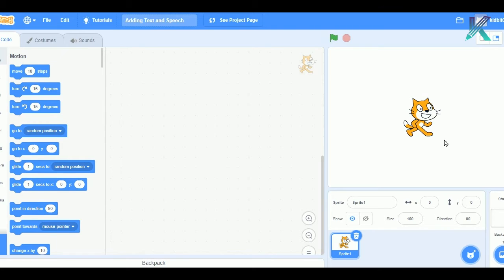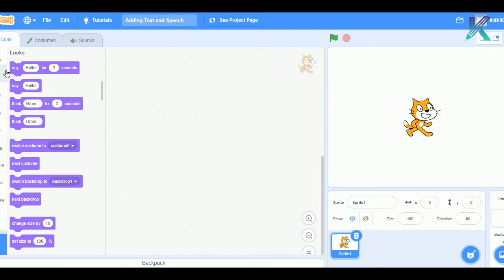So let's get started. To make this cat speak something, the text part, we'll go to looks, we'll drag and drop, say hello for 2 seconds. Let us assume we want this cat to print out hi. So I'll write here hi. Whenever you click on this block, it will show hi in the output screen. Basically, it is called printing the output on the screen.